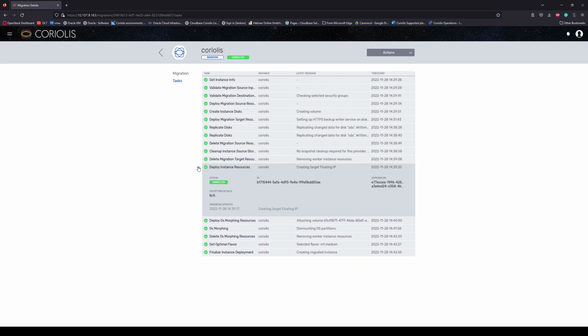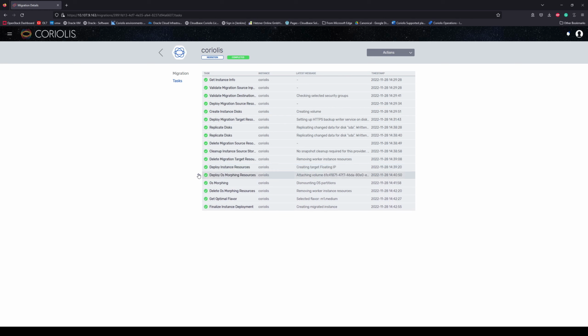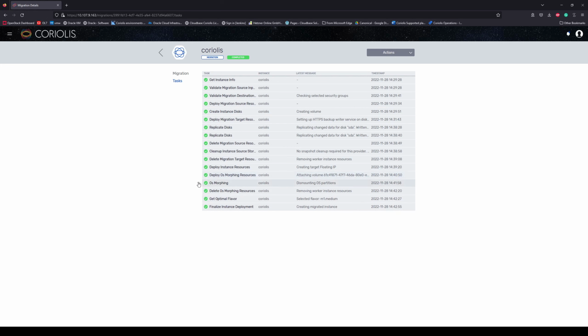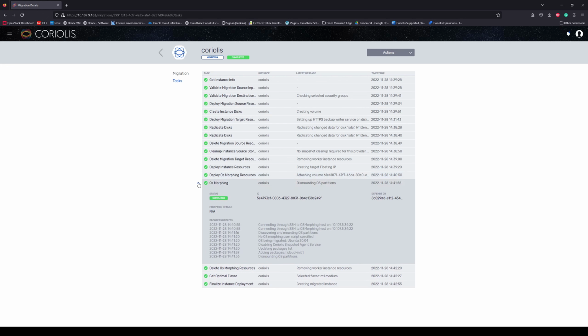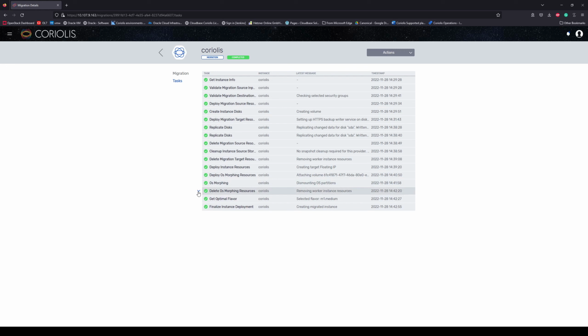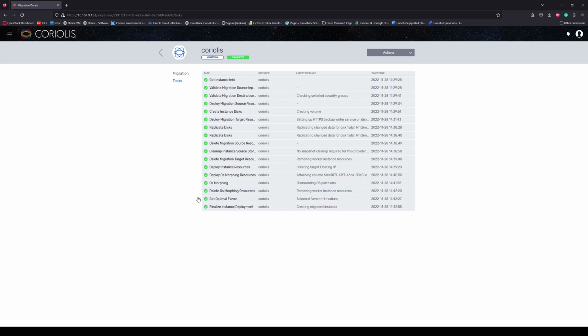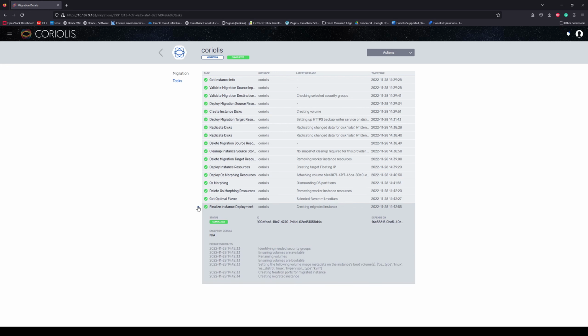Next, Coriolis will make sure that there is a floating IP reserved for our machine that is to be migrated, and then it will start the OS morphing process, which will imply creating once again the temporary resources for the OS morphing process to start, where we will have Coriolis making sure that through this step the machine will run the correct drivers for the destination platform. Once the process is complete, Coriolis will once again go ahead and remove those temporary resources, and have the machine finalized by selecting the flavor and putting it on the destination platform.